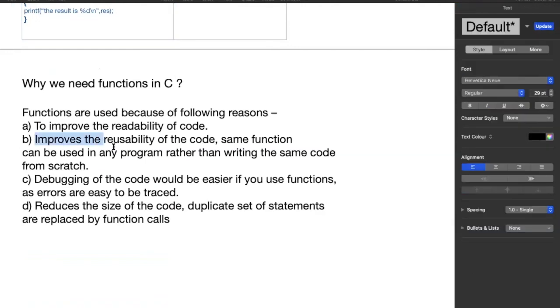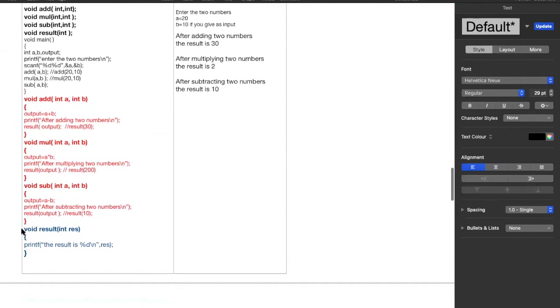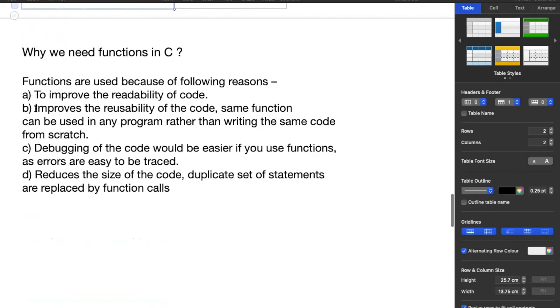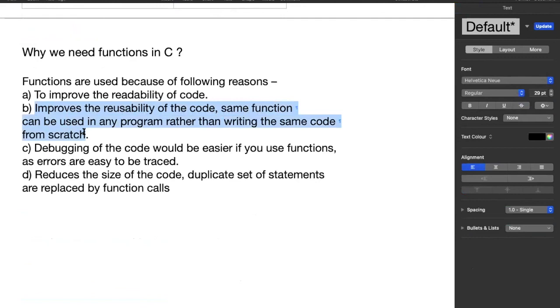Next, as I said, it improves the reusability of the code. That means the same function can be used in any program rather than writing the same code from scratch. Imagine this result function was not there. Then whatever you have written inside result, the statement with the result equal to percentage res, would have been written thrice. You would have written the same statement three times. So write the function once and use it multiple times. Reusability is possible using the concept of function. You need not write the same code again and again.